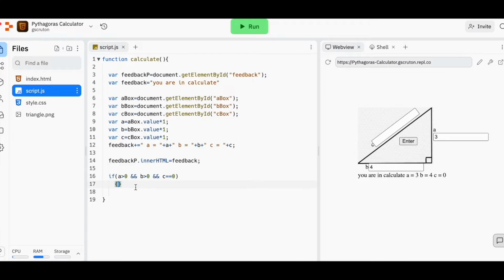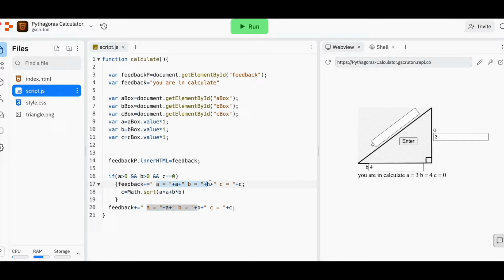I want the C value to be equal to the square root. And to get the square root in JavaScript, you have to write Math.sqrt, open bracket, close bracket. The square root of A squared, that's A times A, plus B squared, B times B. And there's our calculation. I can put feedback in here to say "calculating C". I'll just write that as some text. Calculating C. This is when I actually assign the feedback its value.